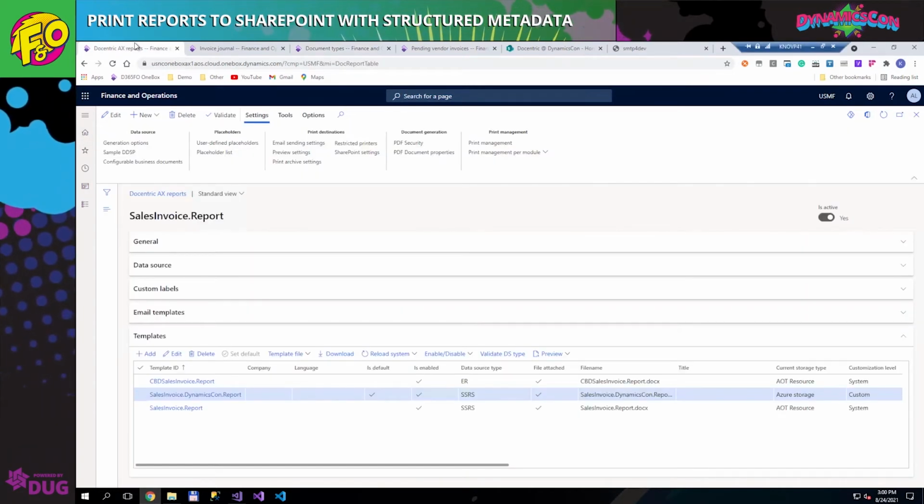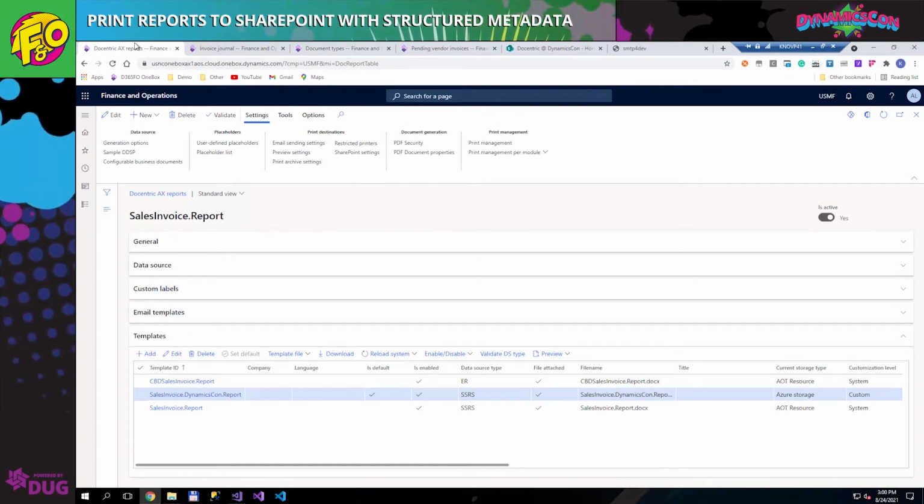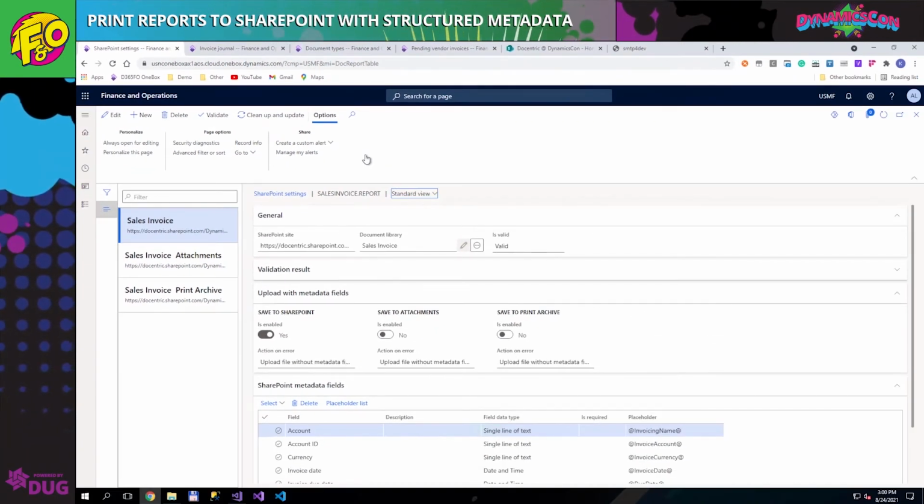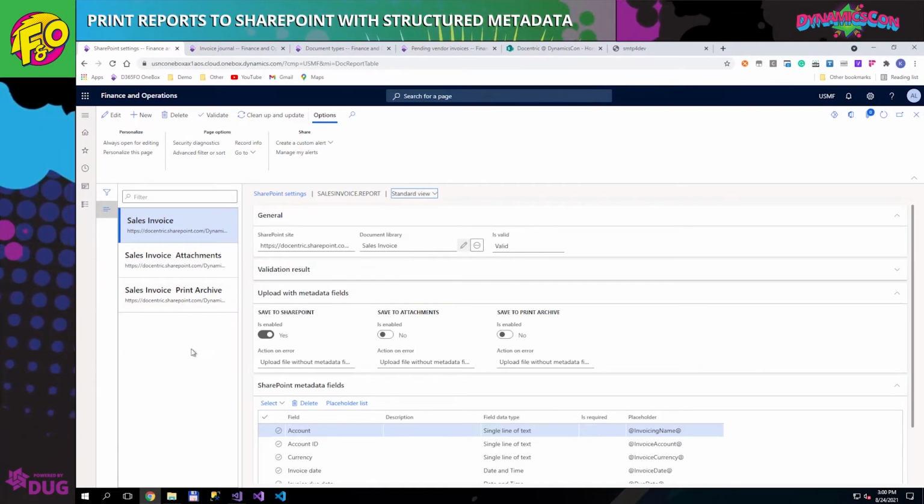Then we need to define the metadata mapping. So which fields from the data source will be mapped to which fields in SharePoint. And we do this here under the SharePoint settings. And also here I have defined three entries. Why three? Because I have three different destinations.